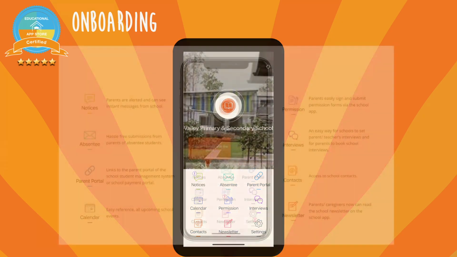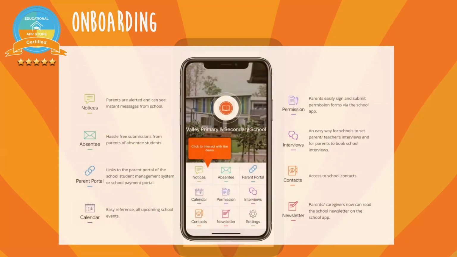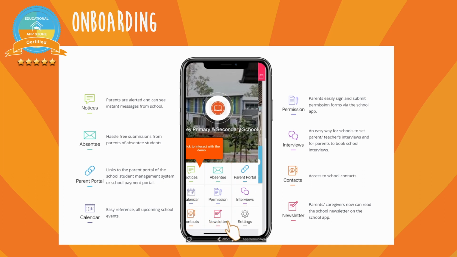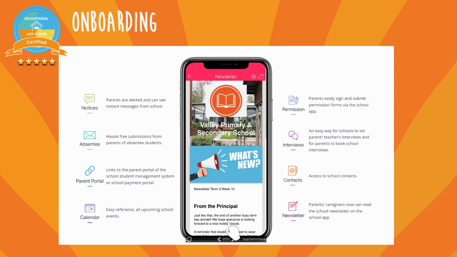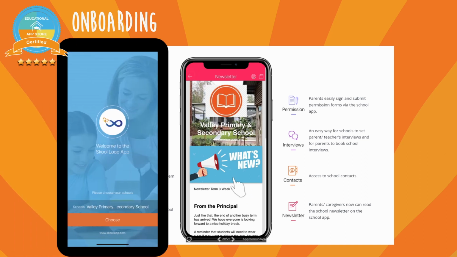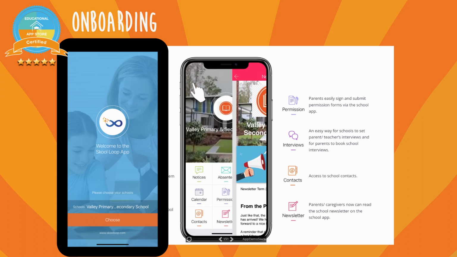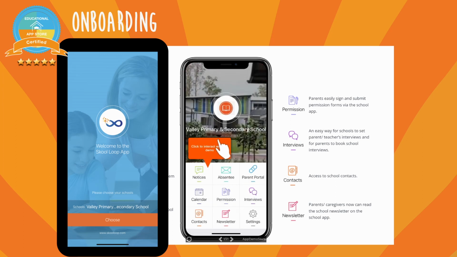If the idea of a digital platform that makes communication easy appeals to you, you're probably wondering about the onboarding process. First, we'd recommend confirming it meets your needs by checking out the online demo. This simulation of Skool Loop gives you a parental perspective of using the app without having to spend time setting it up. They don't need to create an account. They select their child's school from already within the app.